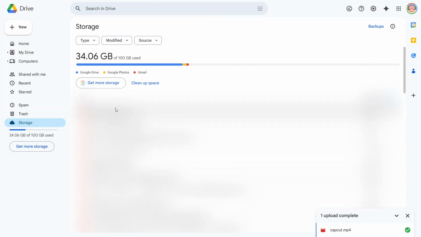And that's it. You exported your CapCut project and uploaded it to Google Drive, ready to share, backup, or access on any device.